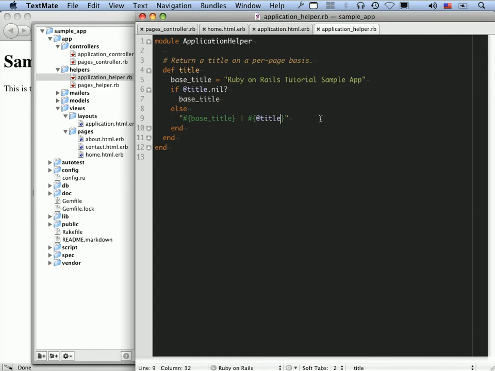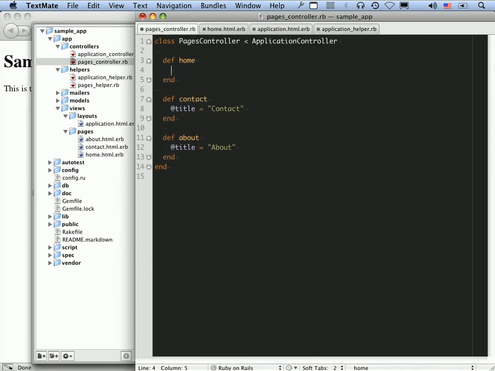This is the kind of little helper that an experienced Rails developer might knock off in 30 seconds, but it is just rich with examples of how Ruby works and examples of how we don't really understand Ruby all that well right now. But I actually do want to have an @title here.